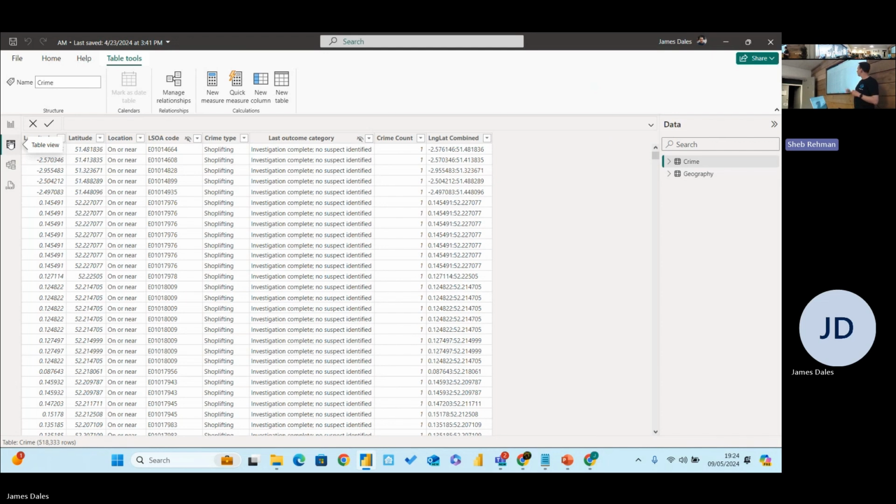I've got crime count. Now, I've added this column basically because I'm lazy and I don't like doing DAX in front of an audience. It just means I can do an easy sum. I can sum up by crime type or whatever, and it'll tell me how many crimes have occurred of that type without me having to write any DAX at all.